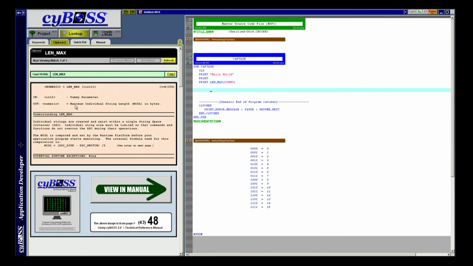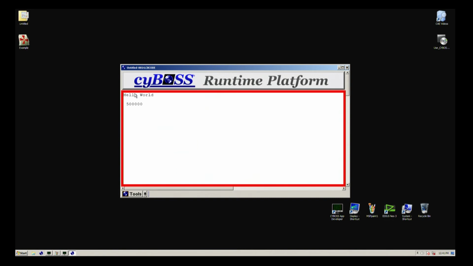The output is the maximum individual string length in bytes. So I'm going to compile and run this. And this happens to be, under the current configuration, 500,000. So it's saying that an individual string can be up to 500,000 characters long.